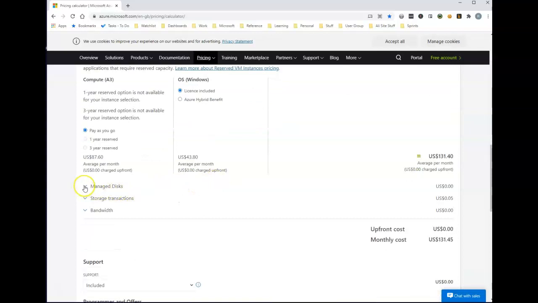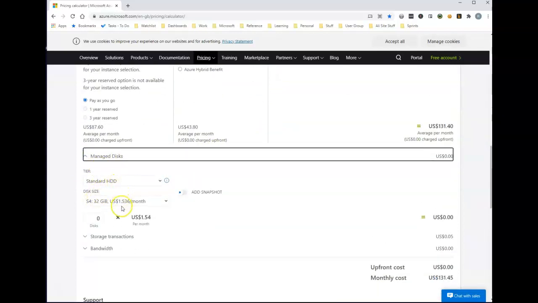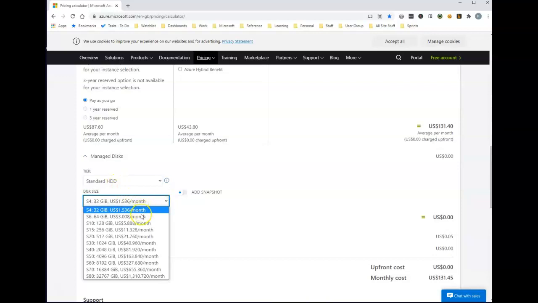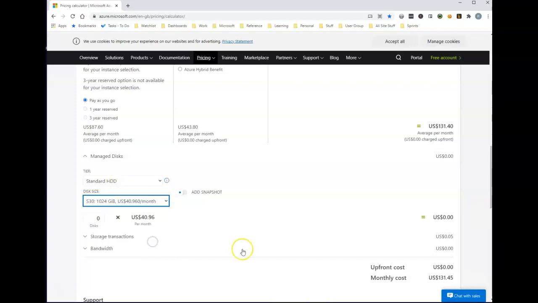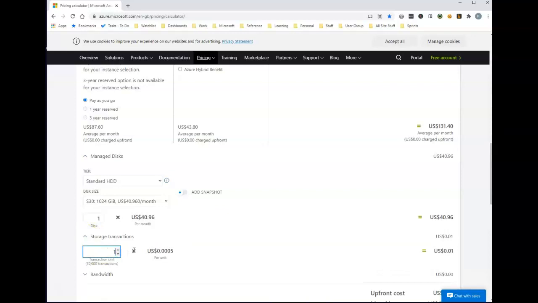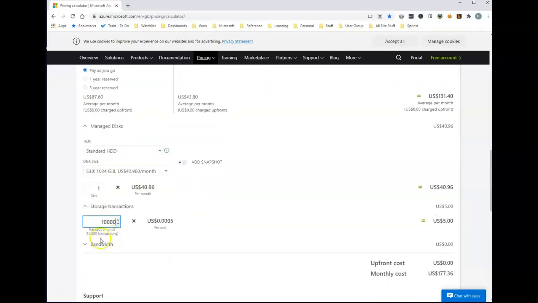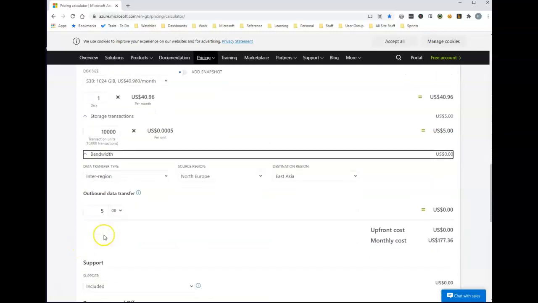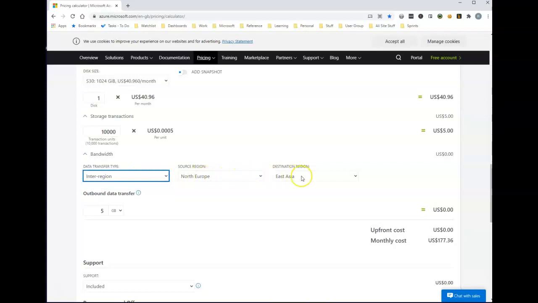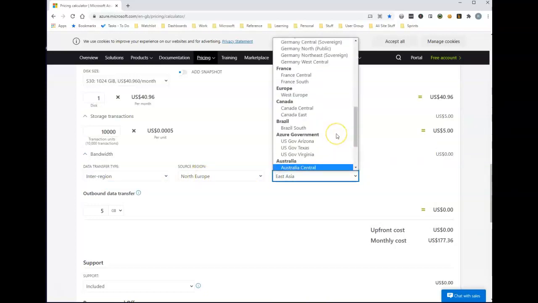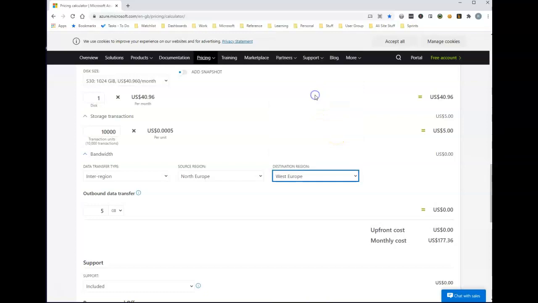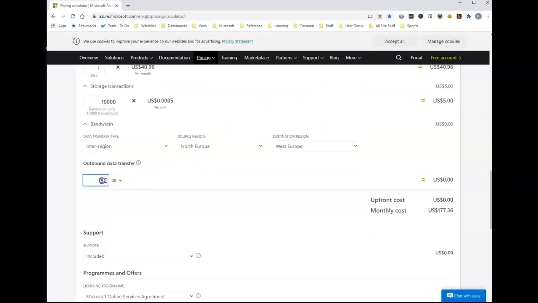For managed disks, I'm going to click in the drop down. I'm going to stick with the standard HDD, but I'm going to pick the S30s. I'm going to have one of those. For storage transactions, we're going to have 10,000 per month. And for the bandwidth, we're going to choose inter-region, North Europe to West Europe. And the outbound data transfer is going to be 50 gigabytes.